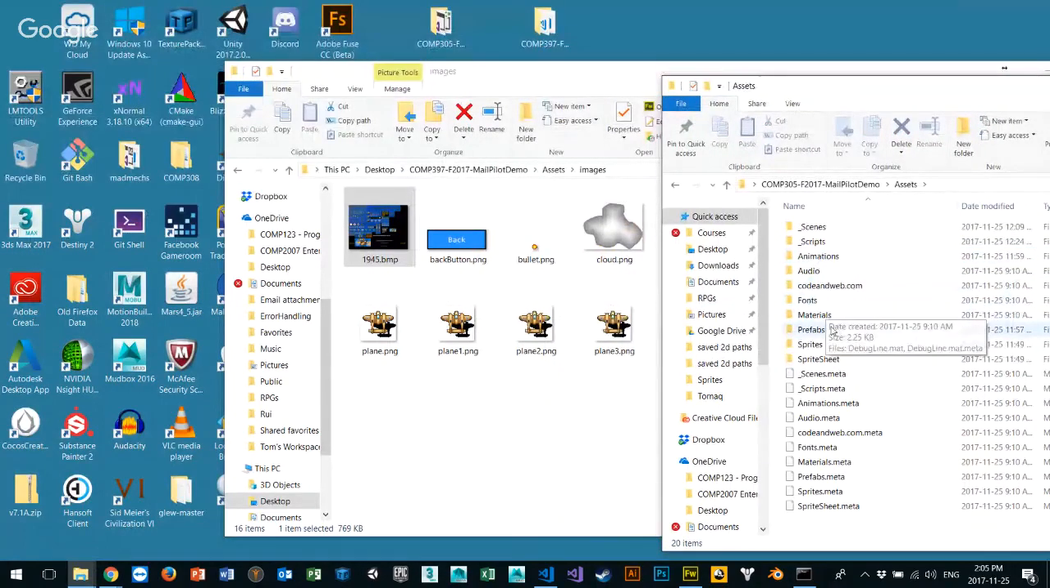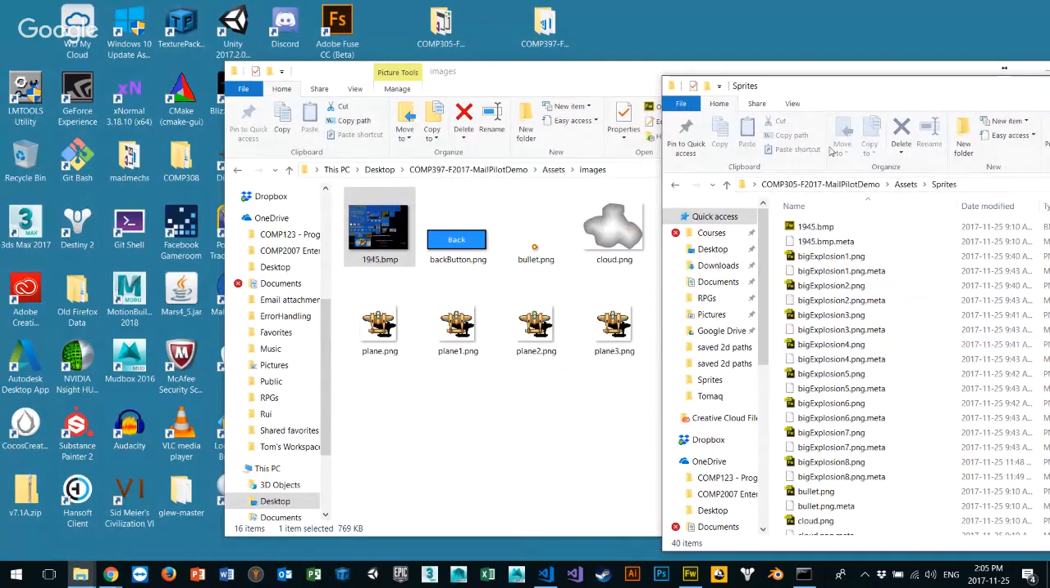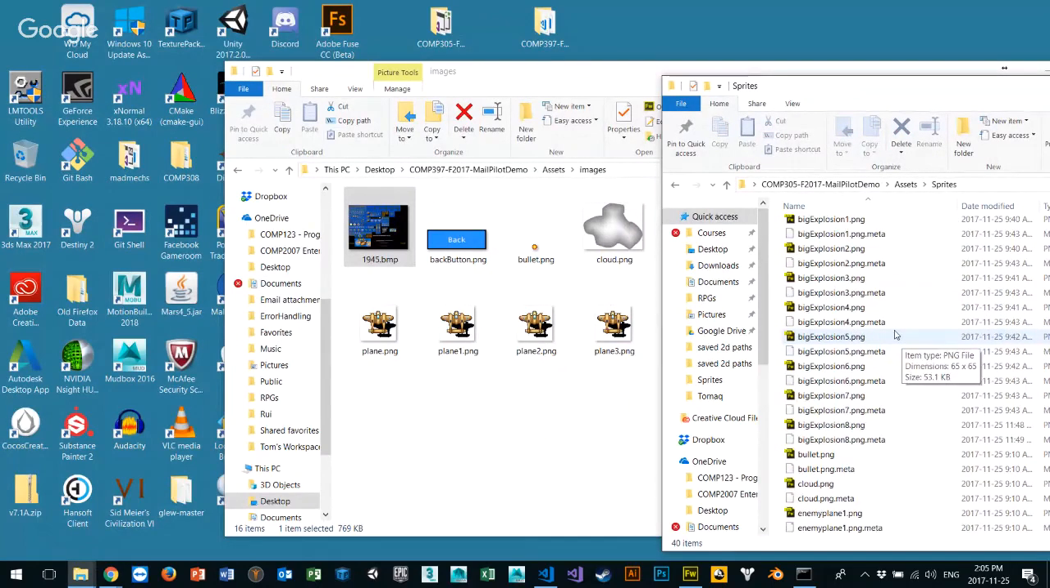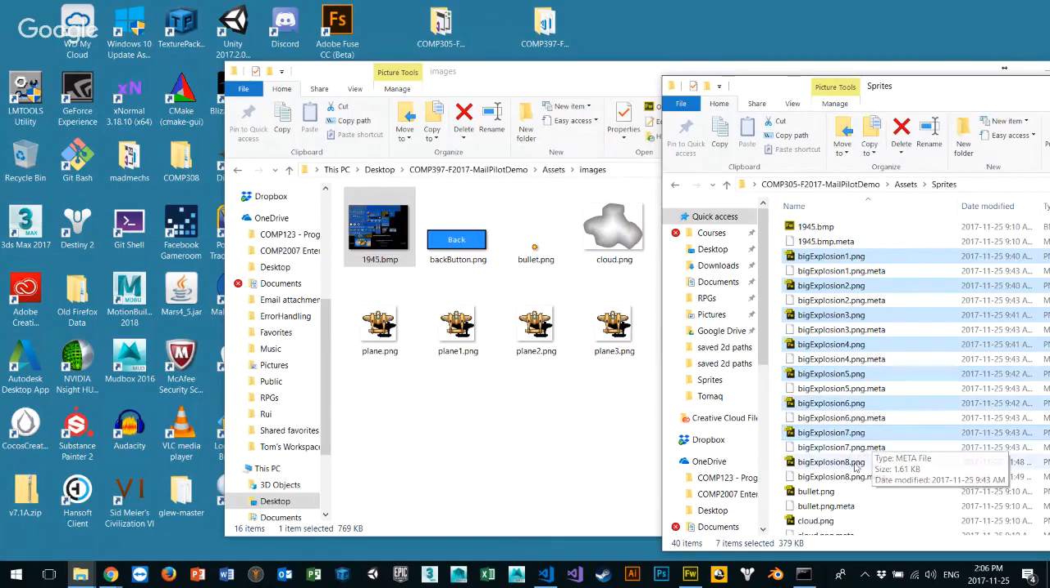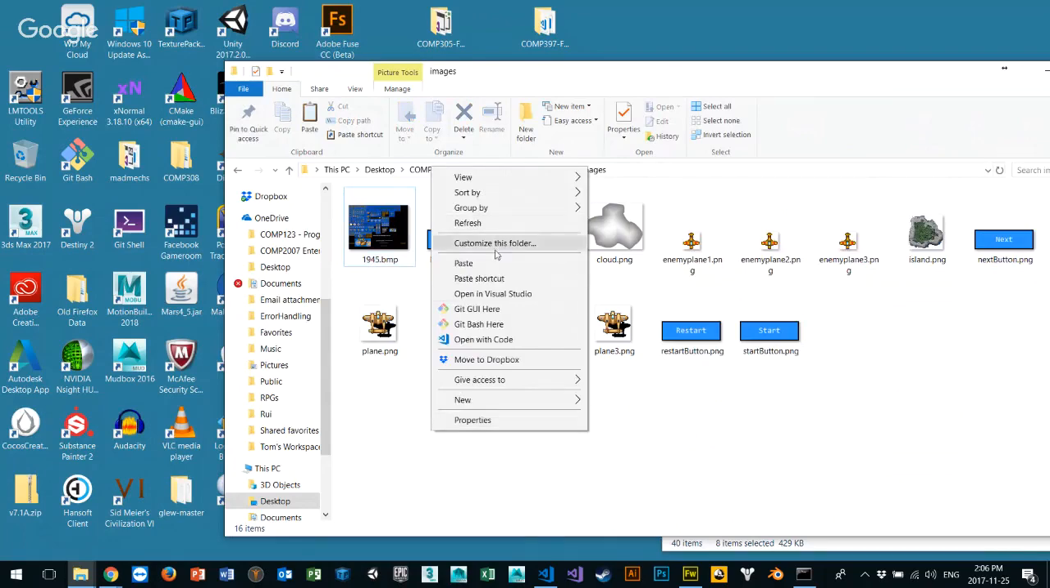So if I go to my sprites, I have big explosion. I call it big explosion 1, 2, 3, 4, 5, 6, 7, and I even produced 8. And I'll talk about 8 in a second. So I'm going to copy these and move them into this.